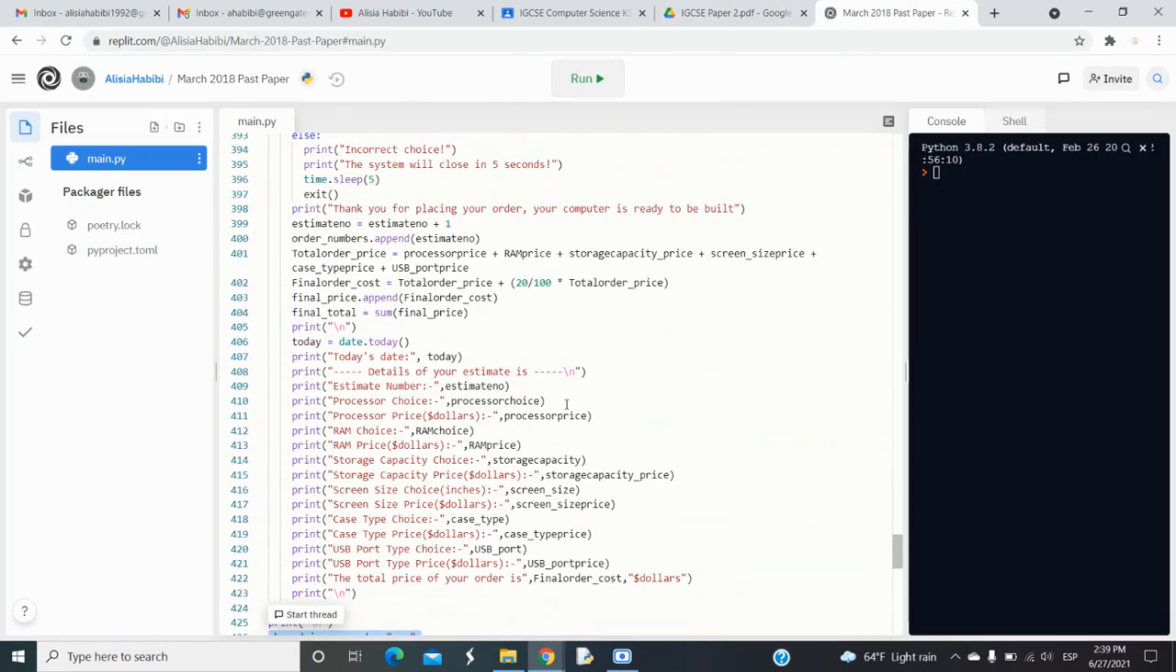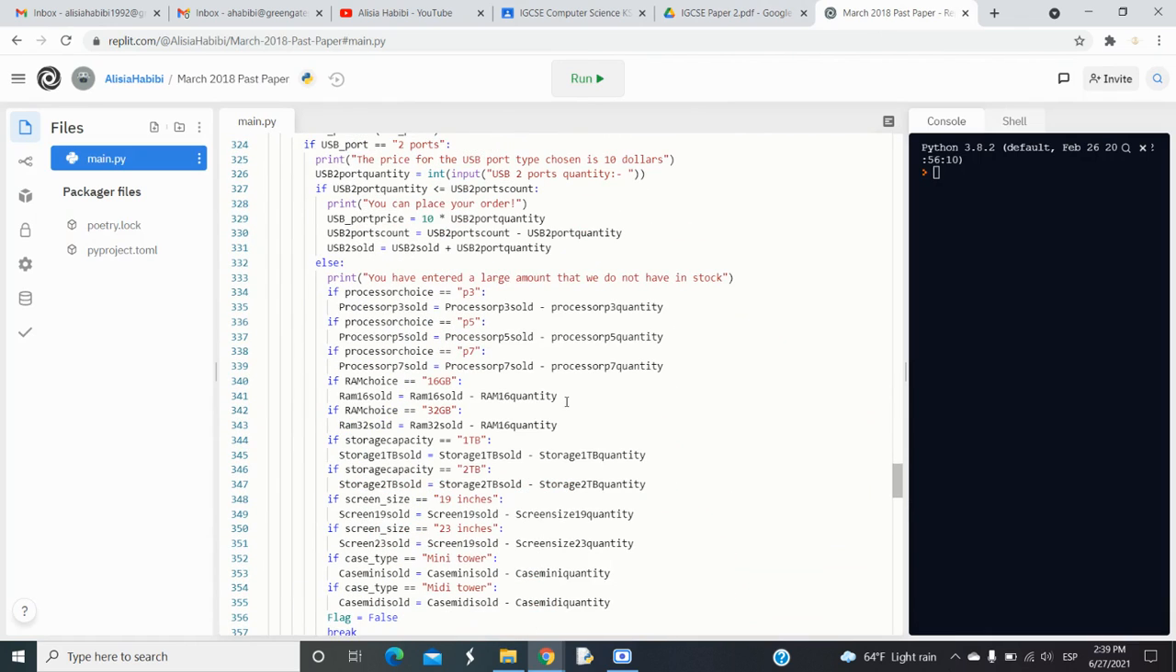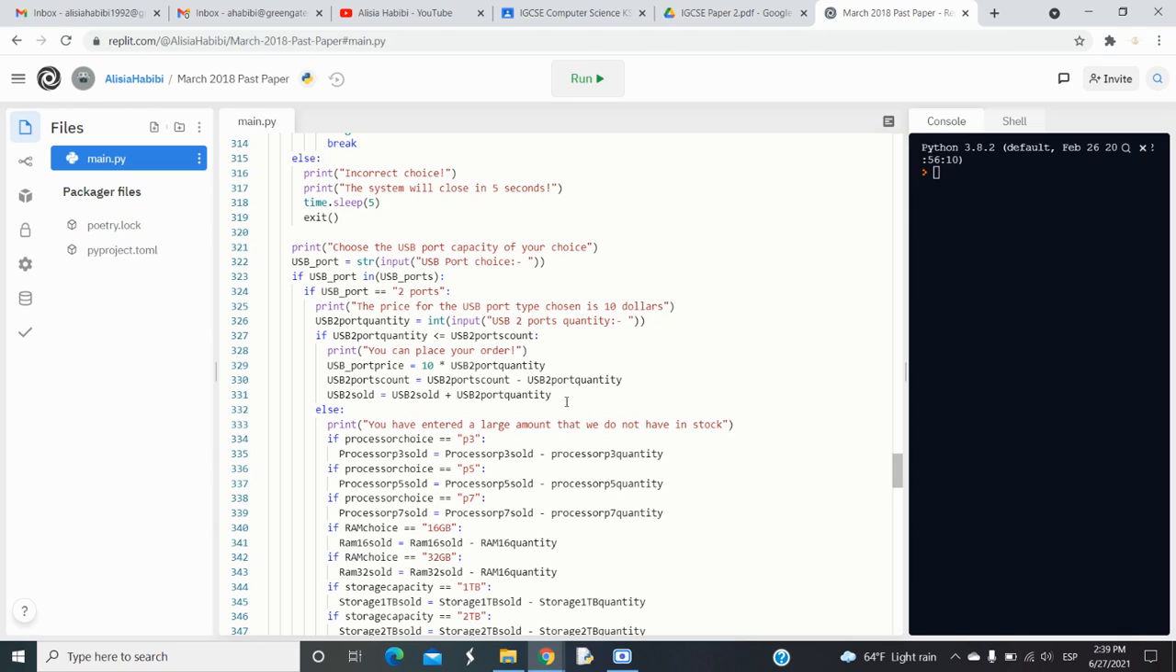So if we go back to our program, basically what I was explaining for this part was, for example, the USB. When the user decides to choose any USB port, for example, if they chose 2 ports, then of course many things happen when the quantity that they want is available in stock. First, the price is calculated by multiplying the price for the component by the quantity chosen, and the stock level is updated by subtracting the quantity they've chosen from the current stock number for that component.